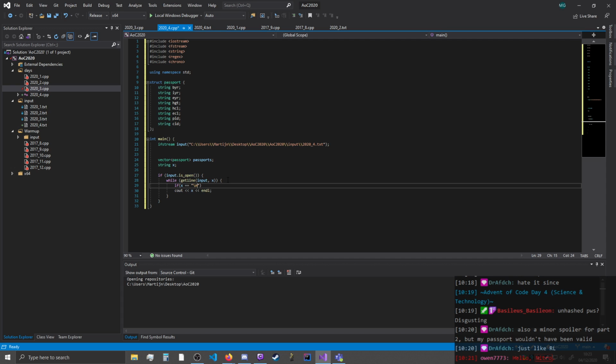I'm not sure if I need to do. Actually, can I do endl? Not sure. Unknown type. Oh yeah, because it's an object that we push. I'm not sure if it's \r\n.